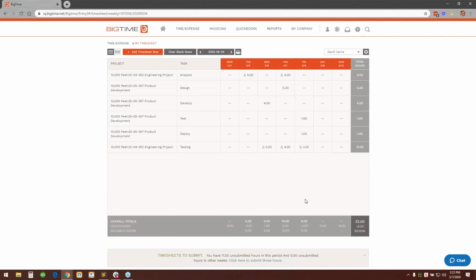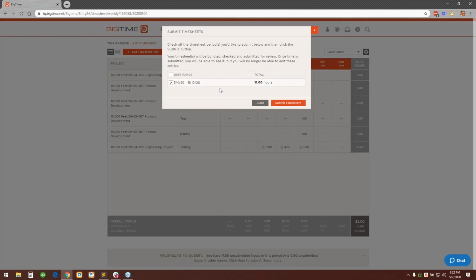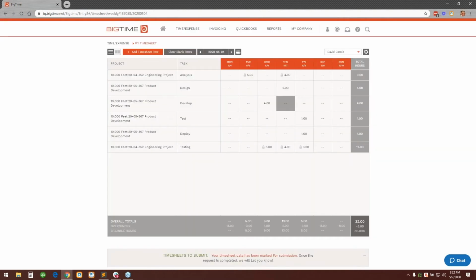You'll notice those are going to populate pretty quickly in the weekly view right here as well. Submitting the time, super easy. Click down here to submit those hours. It'll have you confirm the date range and the total hours. That's going to do two things. It's going to trigger the approval process that we have set in place here.